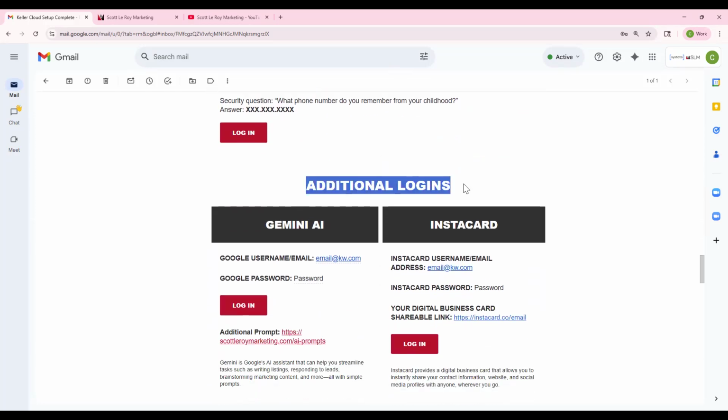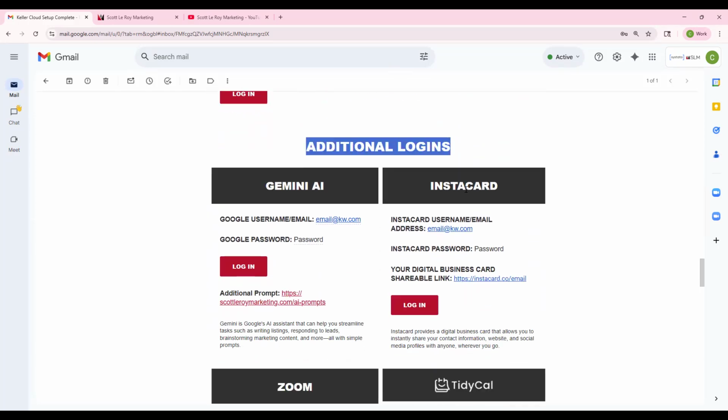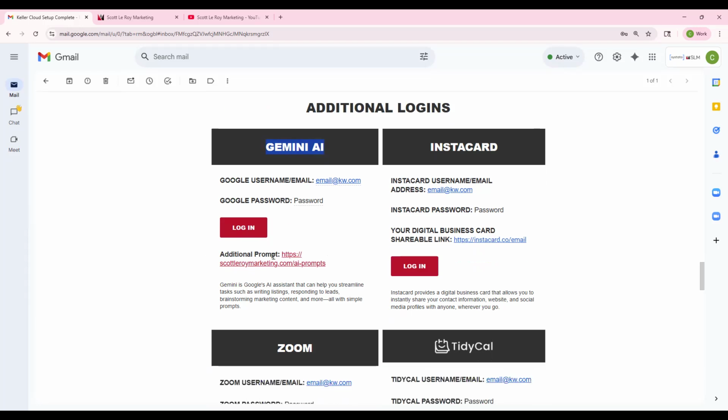Moving down, your additional logins. These are generally going to be third-party platforms that we do assist with. So you will see Gemini AI. Again, that is utilized through your KW email. We do have some resources on how to get started with that.